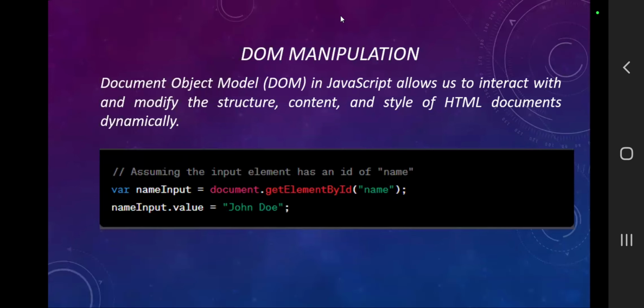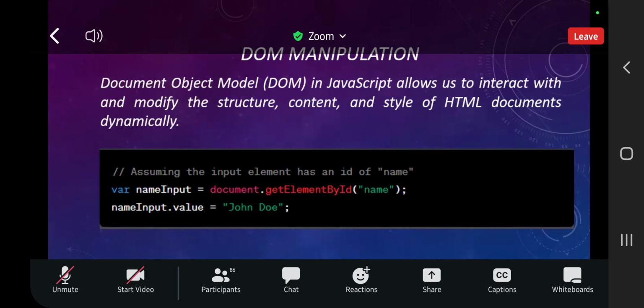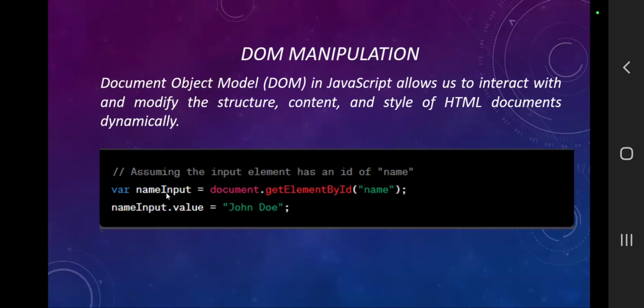So getElement, by which parameter am I getting the element? By id. Okay. I can get the element by id, by name, or by class. So the way I'm accessing the element is called getElementById. Then the id name simply. Okay. If I use this particular statement, whatever data I have inside the input will be accessed and stored in this nameInput variable.